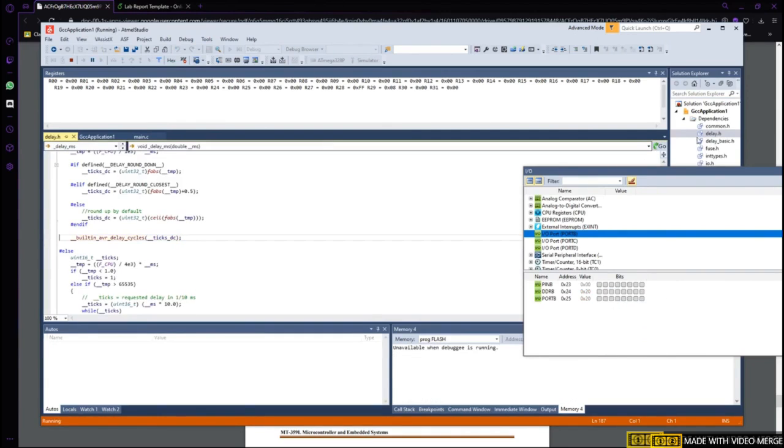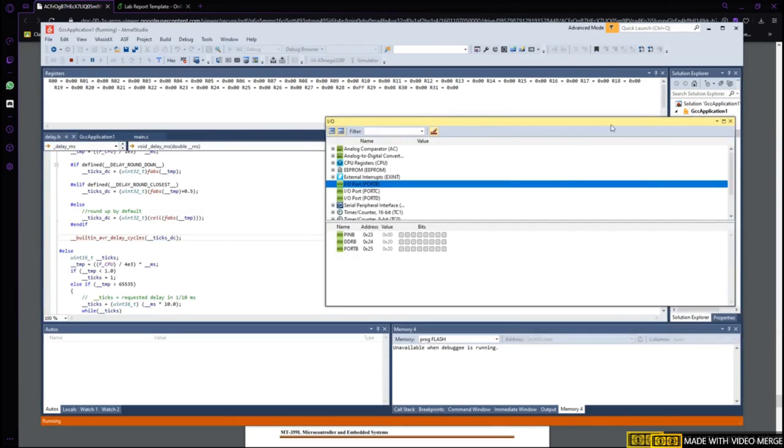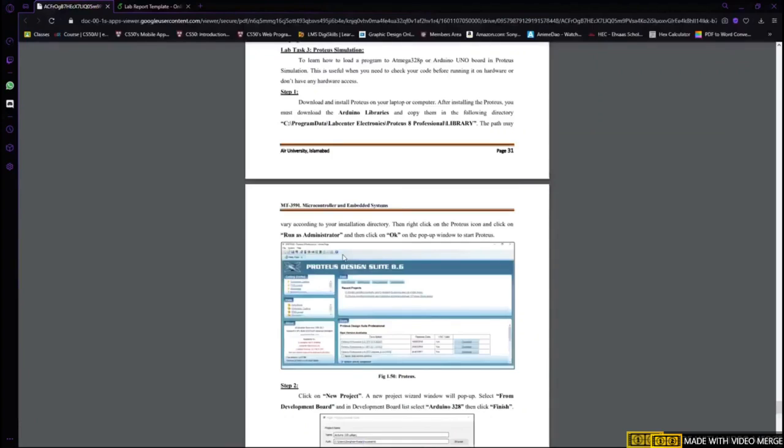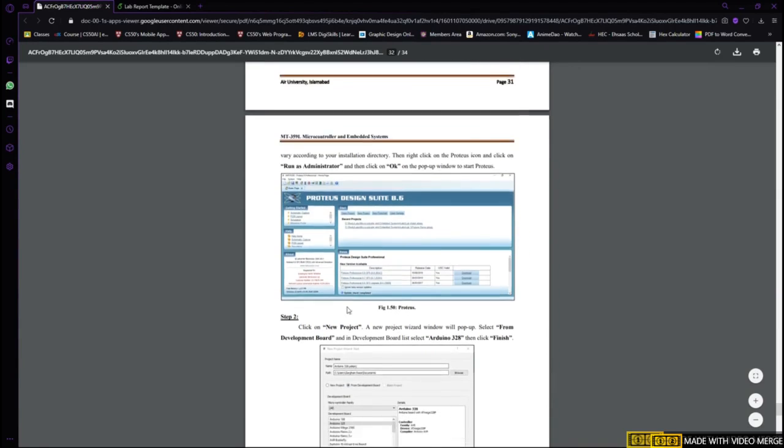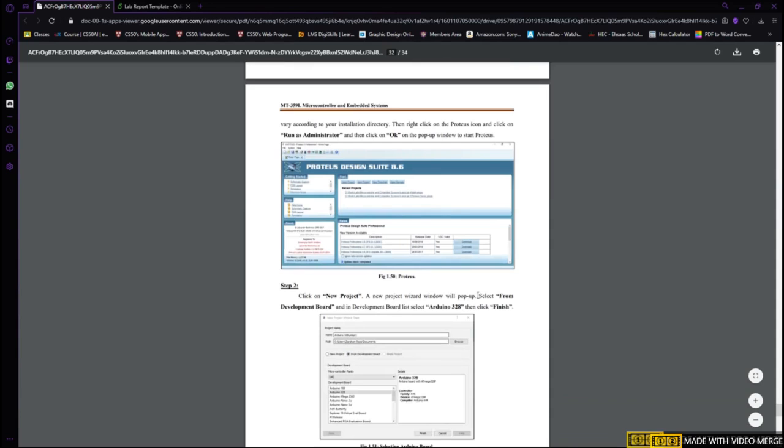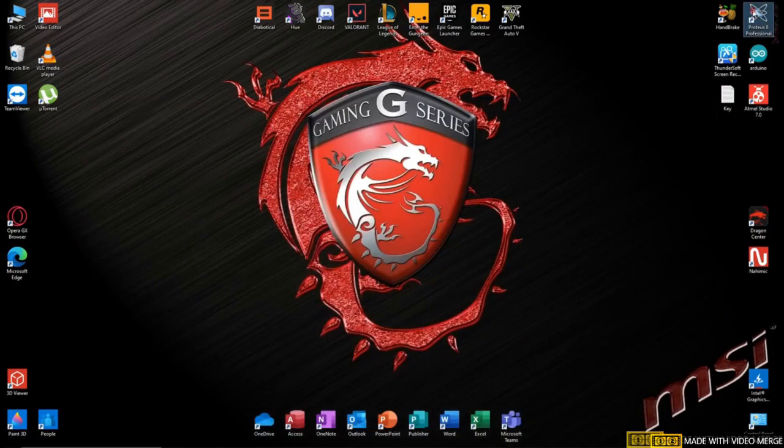Okay, so now we will move towards our lab task 3, which is Proteus simulations. For it we will have to download the Arduino library first and then paste it in the Proteus library. I have already downloaded and pasted it, so we will just get started by creating the new project from step 2, and over there we will select from development board and Arduino 328, and then we will finish. So let's open the Proteus.